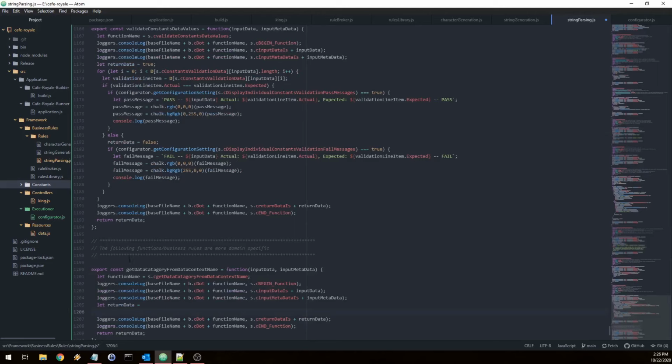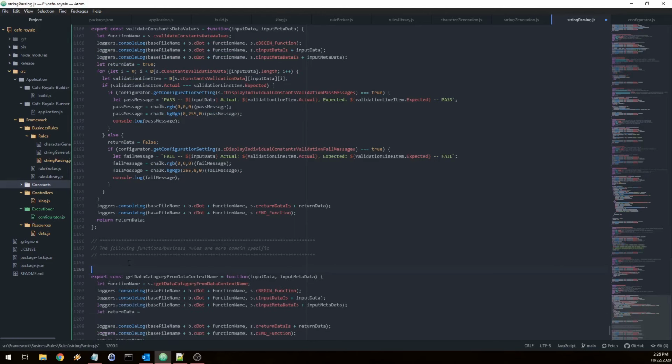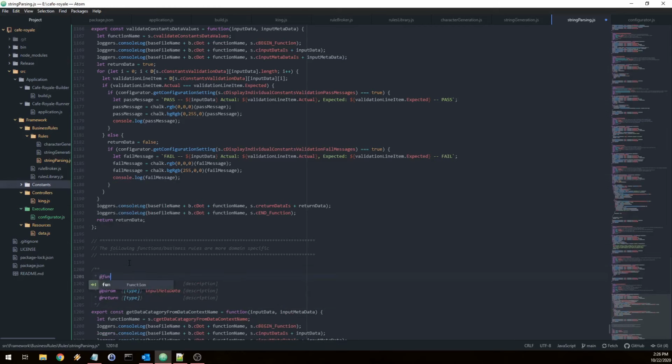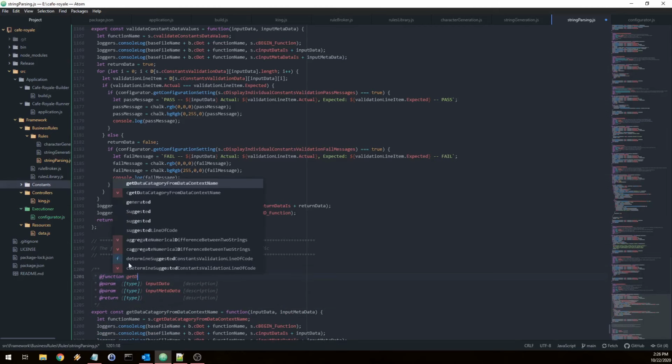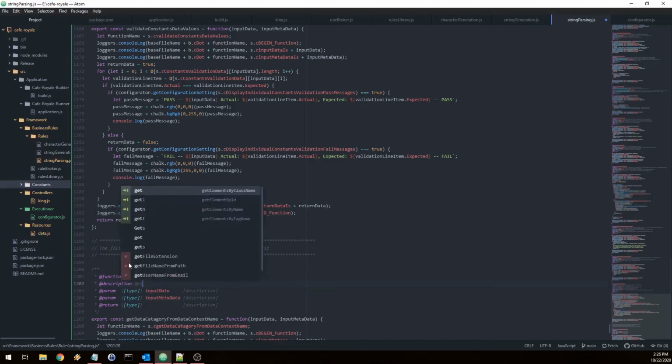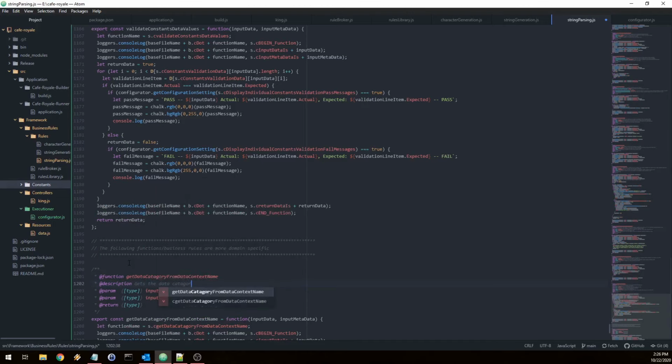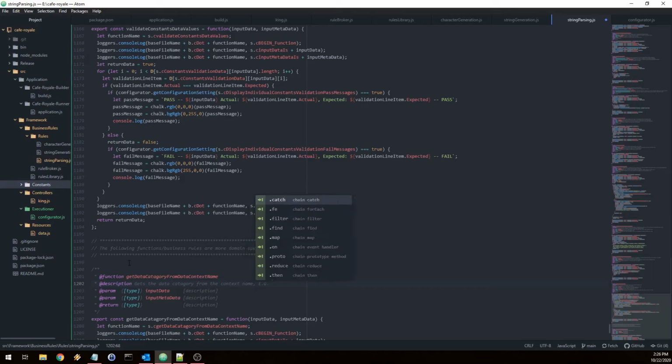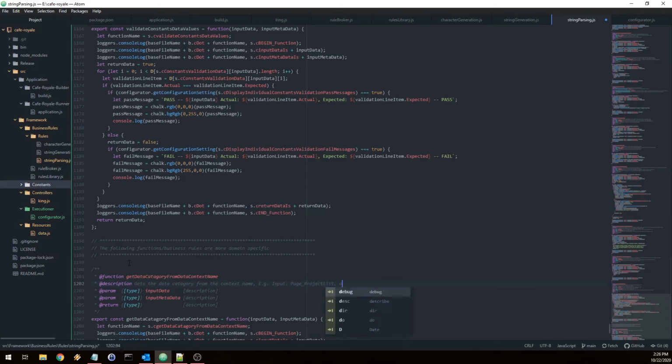Okay. Now the header for that function: get data category from data context name. The description: gets the data category from the context name, e.g. example input page_project_list, data category is page.